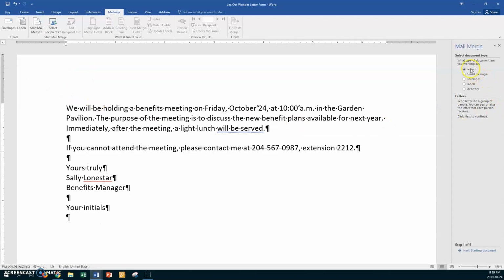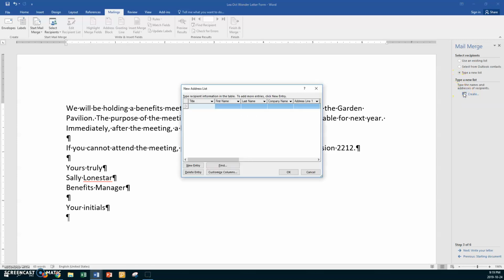So we want to do a letter, that's right. And we want to go to next, and we want to use the current document, that's correct. And now we want to go to next, select the recipients, but once again we're not going to use an existing list. We're going to type a new list, okay? So click on type a new list, all right? And that means we want to create.